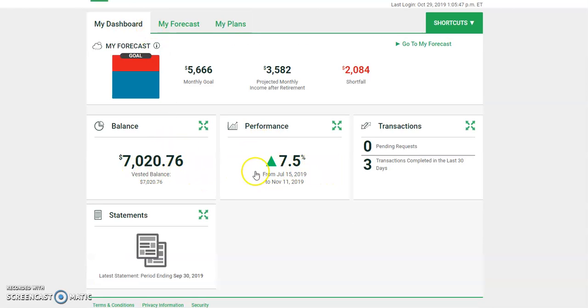But again, there's a lot of different features in these boxes. You just got to start clicking into them and explore them a little bit. But again, if you have any questions, please let me know.